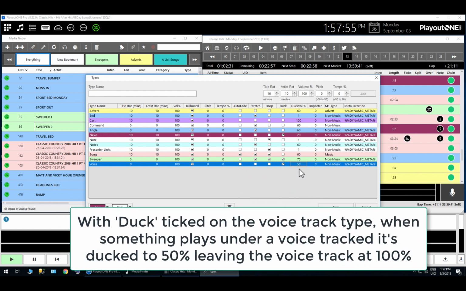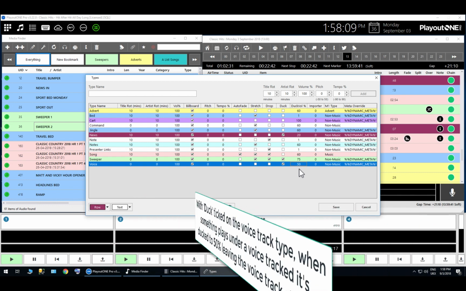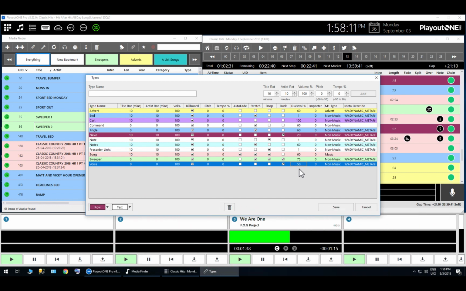That voice will be my voice track. So if a song's playing, it's going to duck the song to 50% whilst my voice track is playing, so it doesn't drown me out. That's how the whole type thing relates to everything. On sweepers, it looks like we are ducking anything that's playing under a sweeper to 75%. It's not as severe on a sweeper, because I guess they're produced items and you don't need to duck them that far. That's how that works.